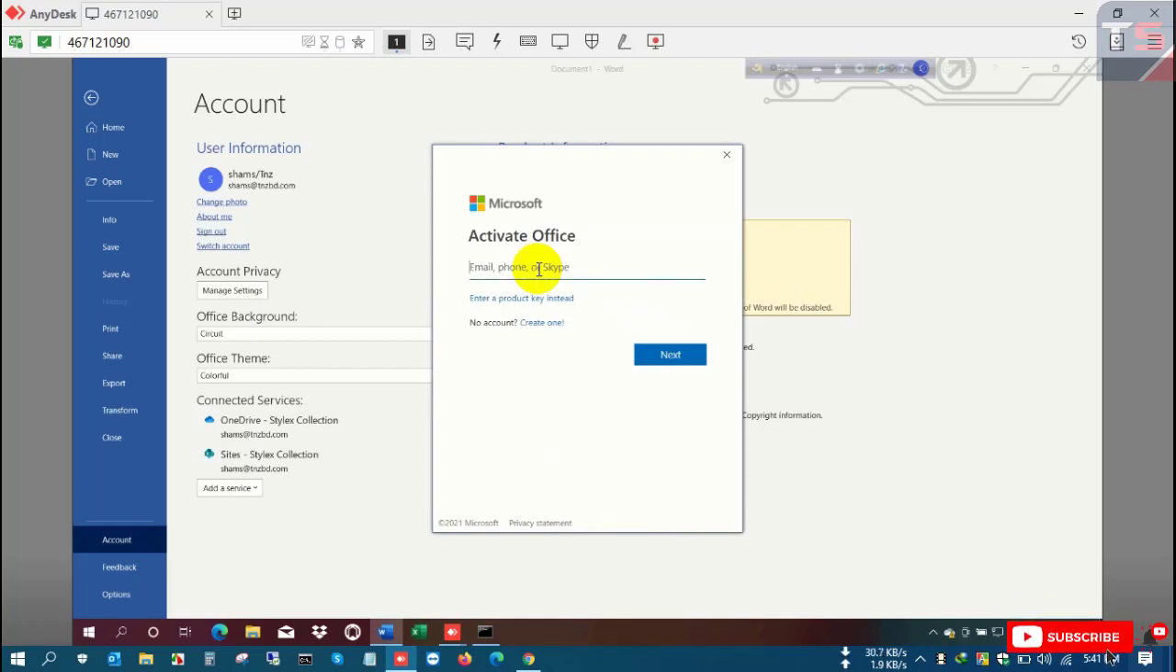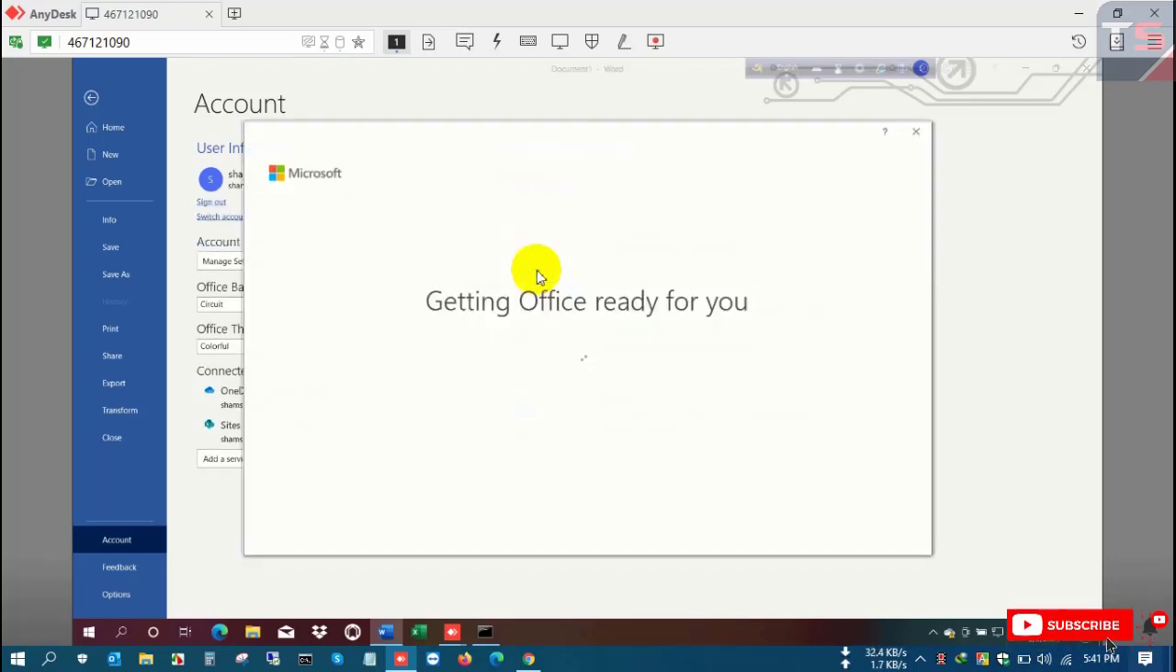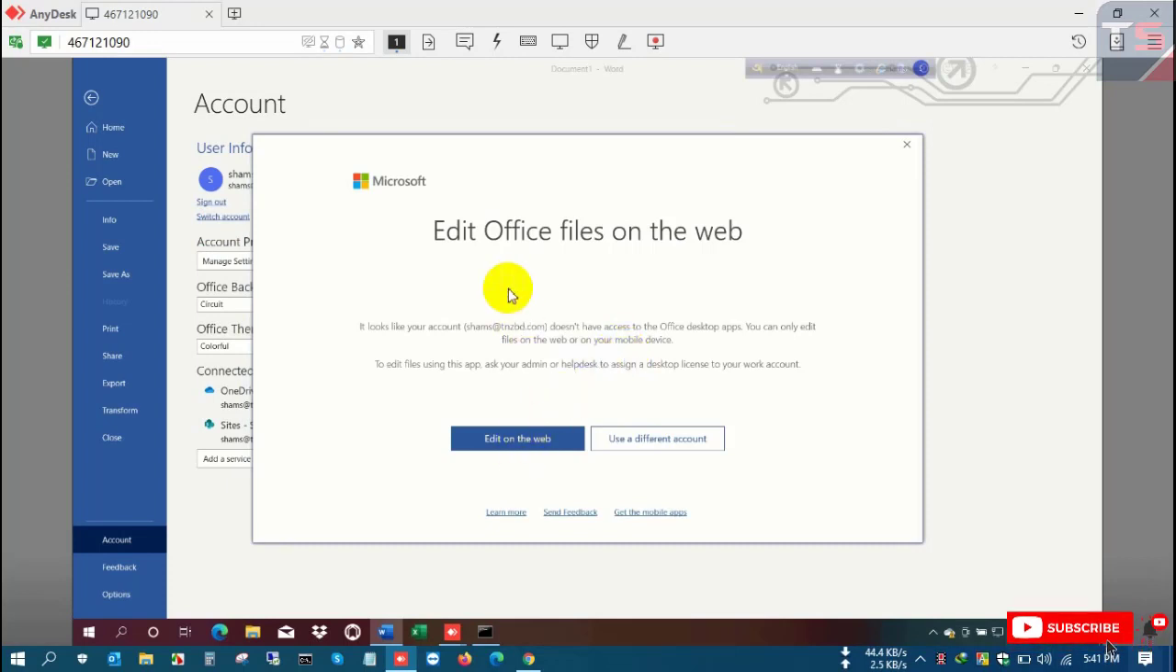and find whether this mail address contains the license or not. I am checking the license. So sign in. After giving the password, I try to activate, and here it shows this mail address has no license. Try a different one.